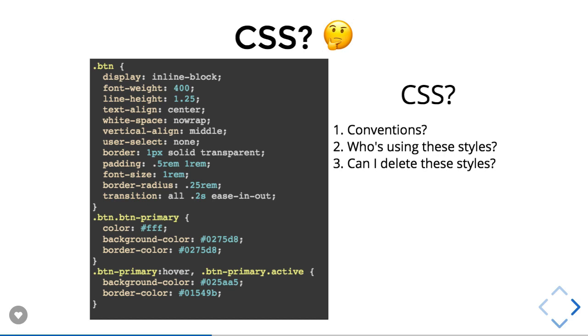Actually, Michael Jackson, just a week ago, tweeted a video of Ryan Florence saying, my number one question, my only question about CSS is, can I delete these styles? And I agree with him. That is a big question. It's really hard to solve with CSS. And related to all of those is, what would happen if I change?